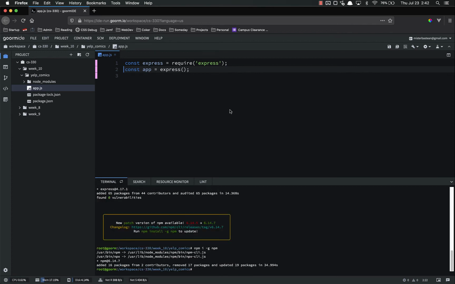Alright, that is done. So now we need the rest of our boilerplate. We're going to set our view engine. We're also going to tell our app to listen. So app.set view engine JS. Also down here a little bit, app.listen. And again, I'm listening on port 3000. You could be listening on another port depending on whatever you set in your project settings.